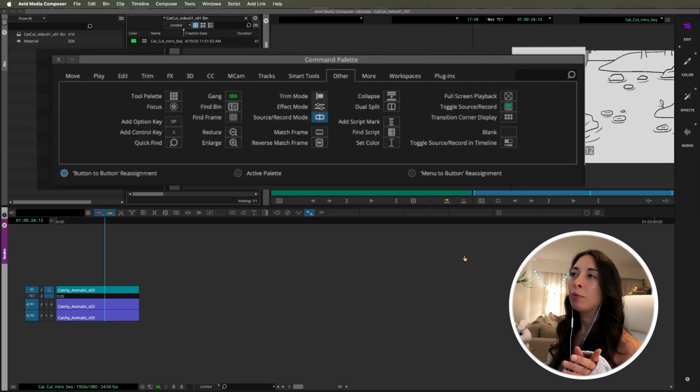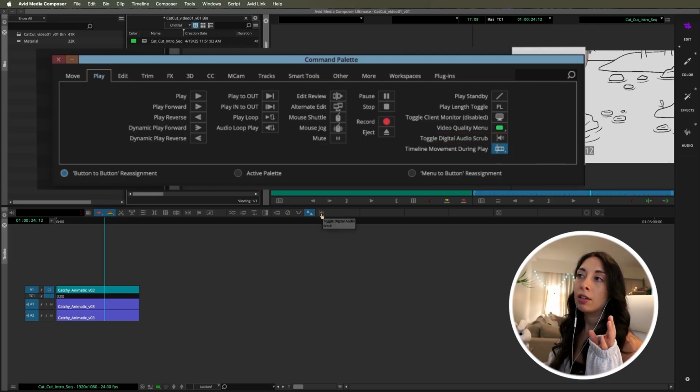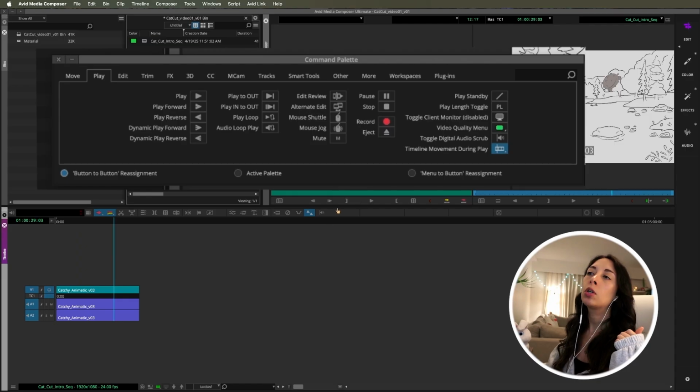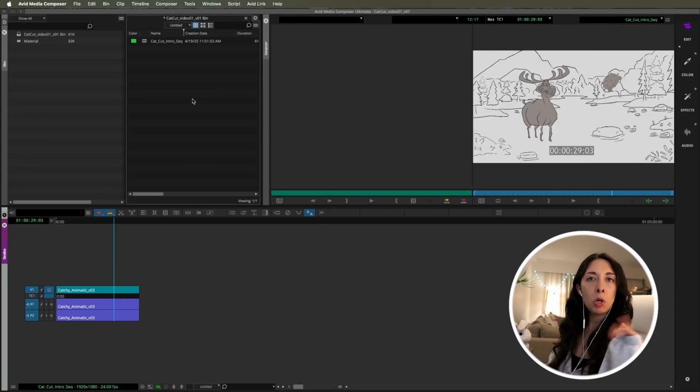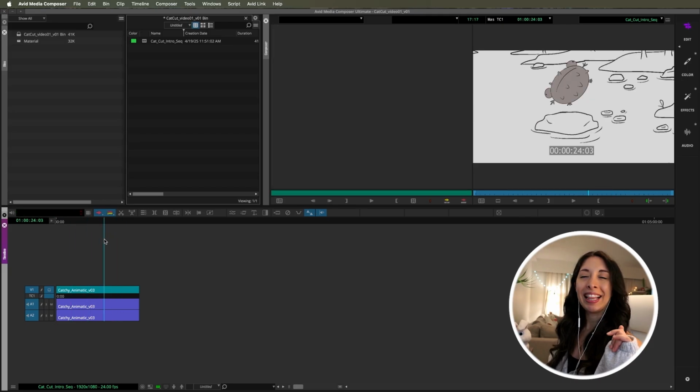Another one that I also added before is the toggle digital audio scrub, which is also, oh here, yes, this one. I really like to have this one around because, as the name says, every time that you scrub, you will actually hear what you're scrubbing. So just to make a beautiful demonstration, I'm going to select it and see what happens. That doesn't sound pretty, but you can hear it.